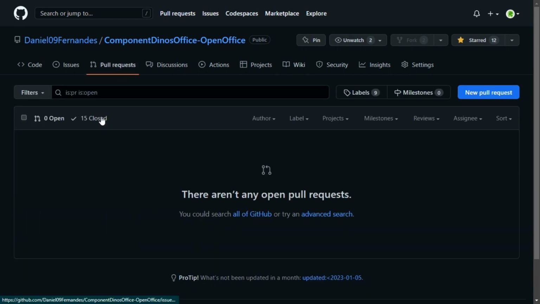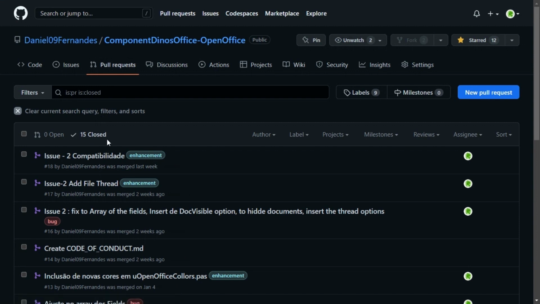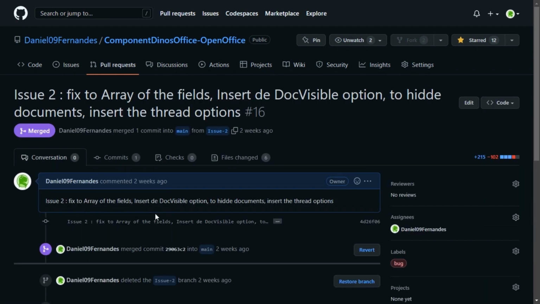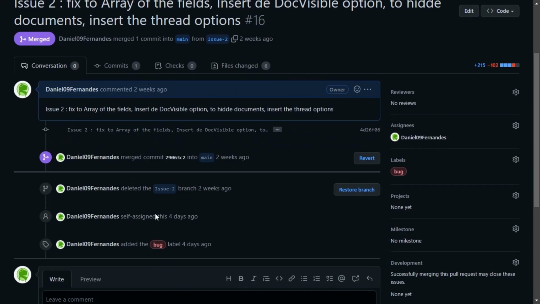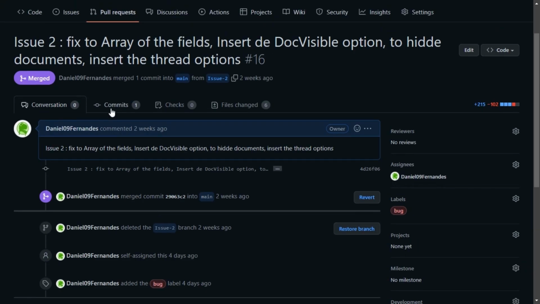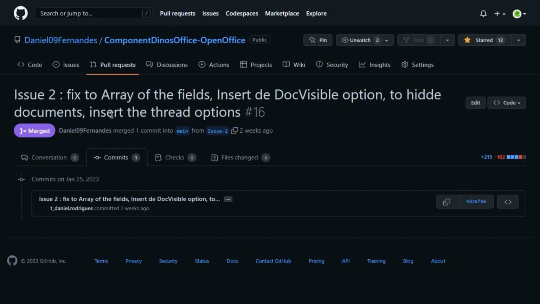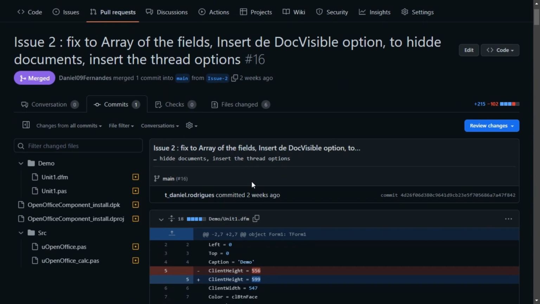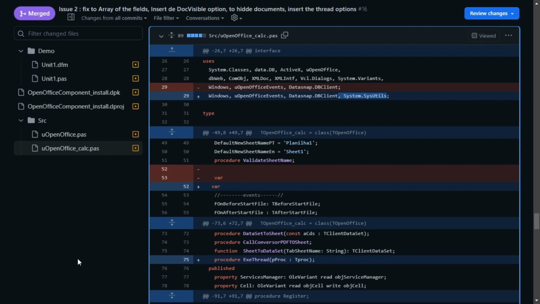Here, in the pull request, we have the component update. The most recent and important feature is the possibility of working with threads, and the docVisible property to disable visualization of the components created, with interaction taking place with LibreOffice just by API. This increases the component's performance and enables the use of threads.